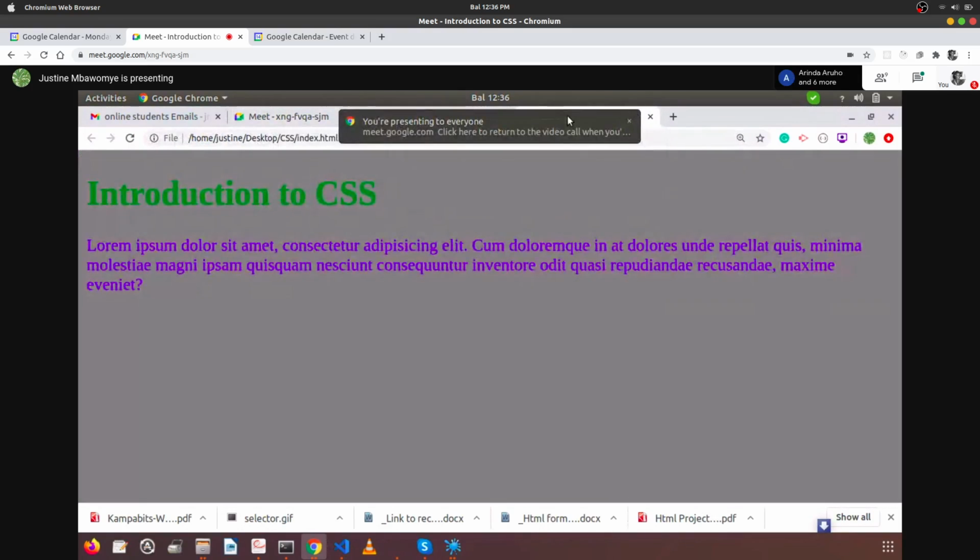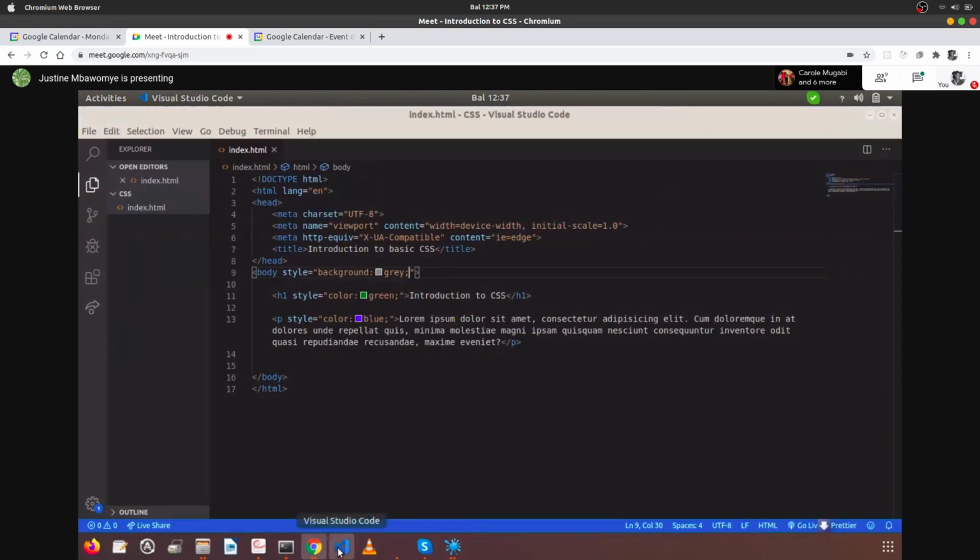What else should we do? Do you guys have questions? Because that's basically what you do. Maybe the other thing I can show you is how to declare more than one style. Let's say I want my heading to be in the center and I want it to have a color of green, using inline CSS. How do we do that? Any guesses?